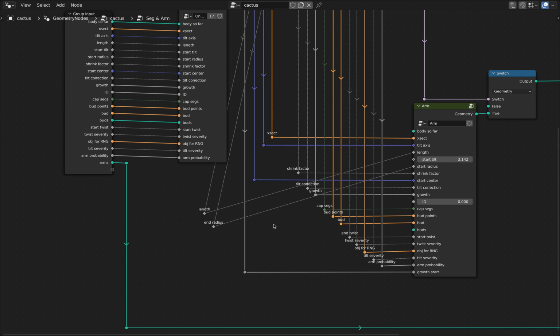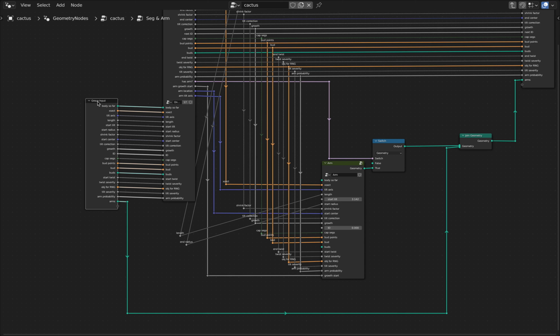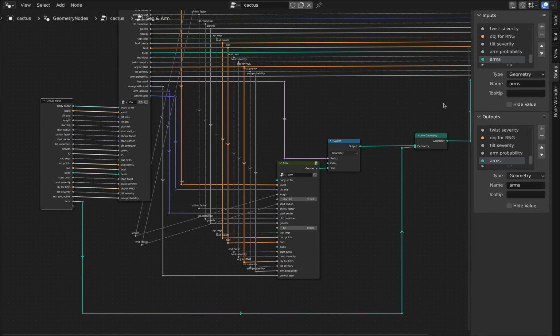As the cactus grows from growth value 0 up to some maximum, these values are going to get larger. So we're going to make a distinction here between that initial, true, or main value of length and radius, and the length and radius that a particular segment happens to have at a particular time. So let's pull up the panel for this segment and arm node, and let's give it 2 new inputs and 2 new outputs. They're going to be floating point values, and let's name them main length and main radius, and those will refer to those unchanging constant values for the overall cactus.